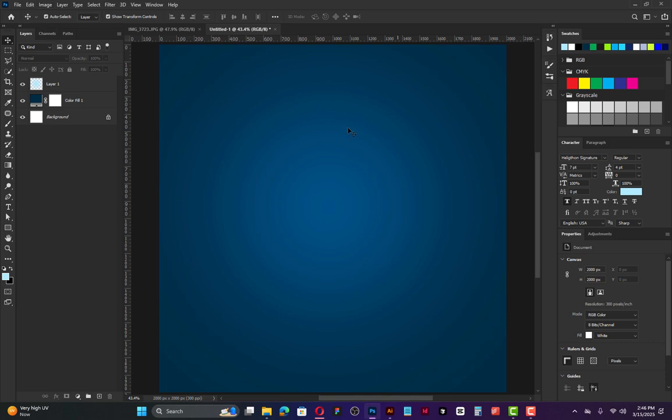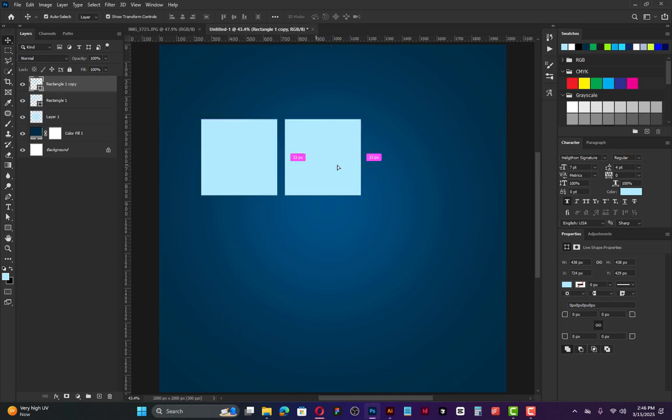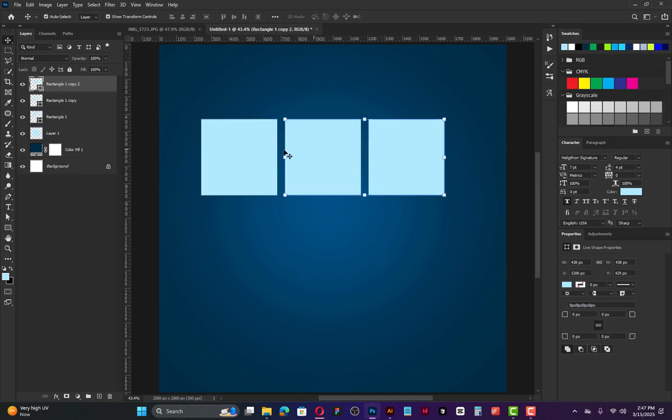Okay, so what you are going to do is draw some squares here. You can draw some squares here like this. Okay, and then, hope you know how I'm duplicating. I hold Alt and click and drag it. Hold Alt and click and drag it. That is how you duplicate.